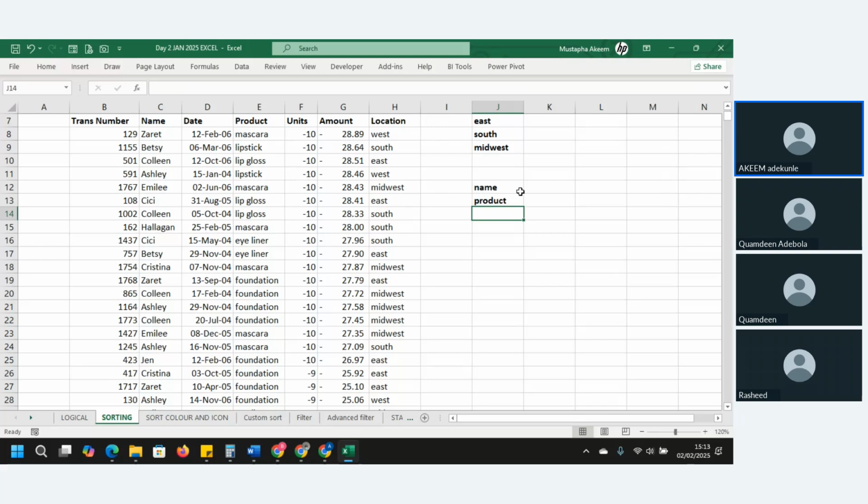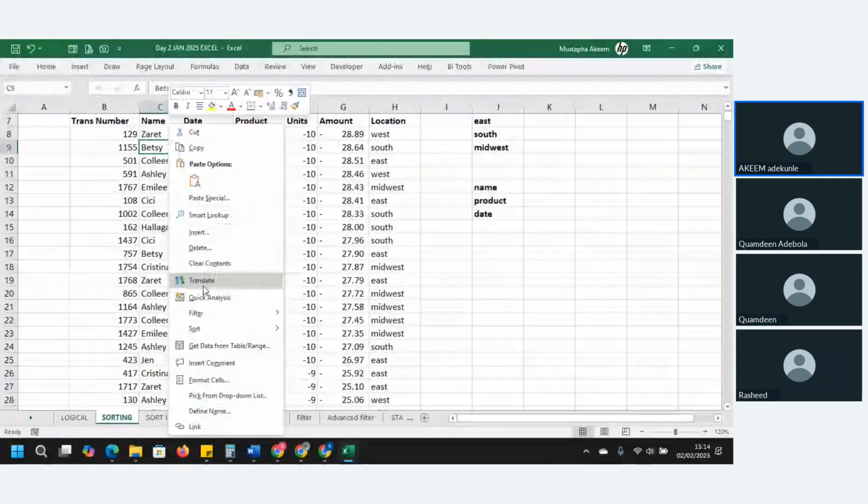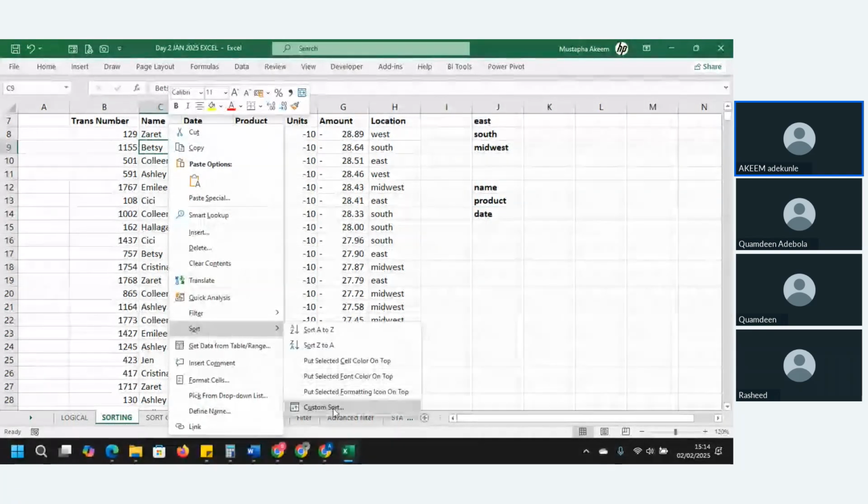Then we want Excel to arrange them by date. Three different columns this time around. We want to sort by what? Three different columns. What do we do? You go back here and you bring out your custom sorting dialog box.